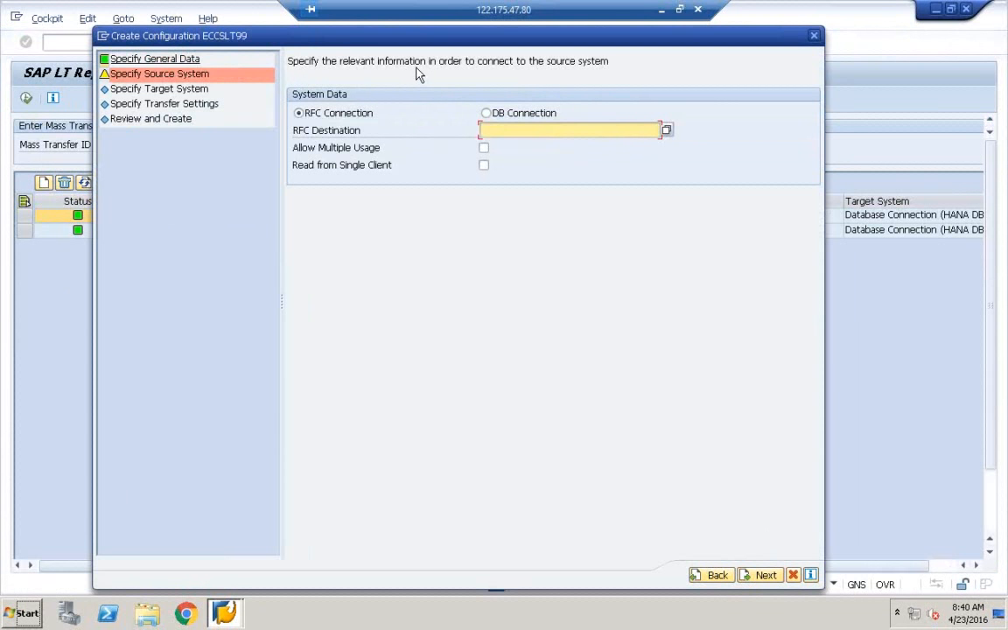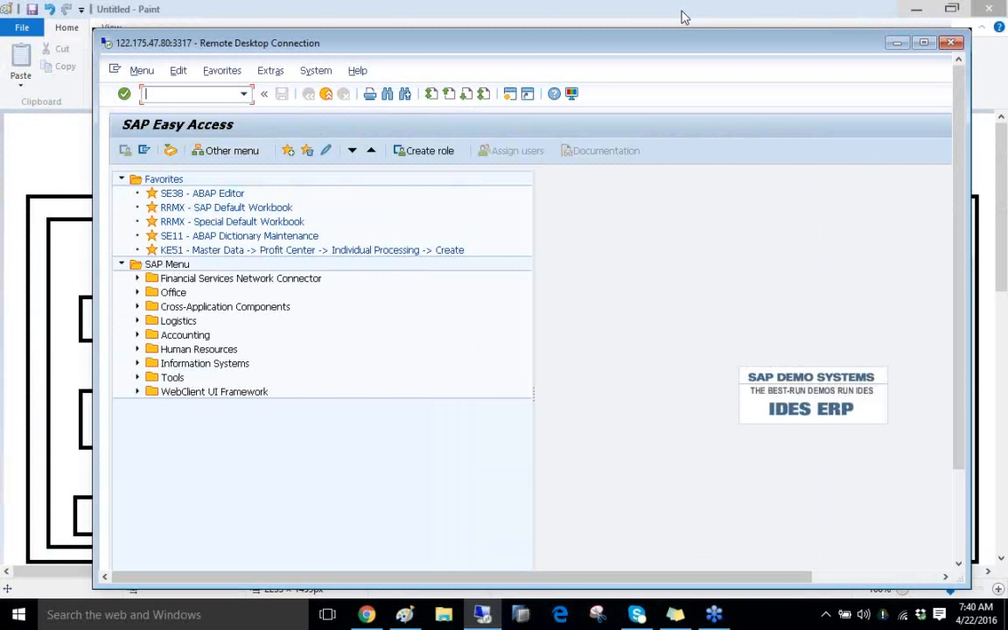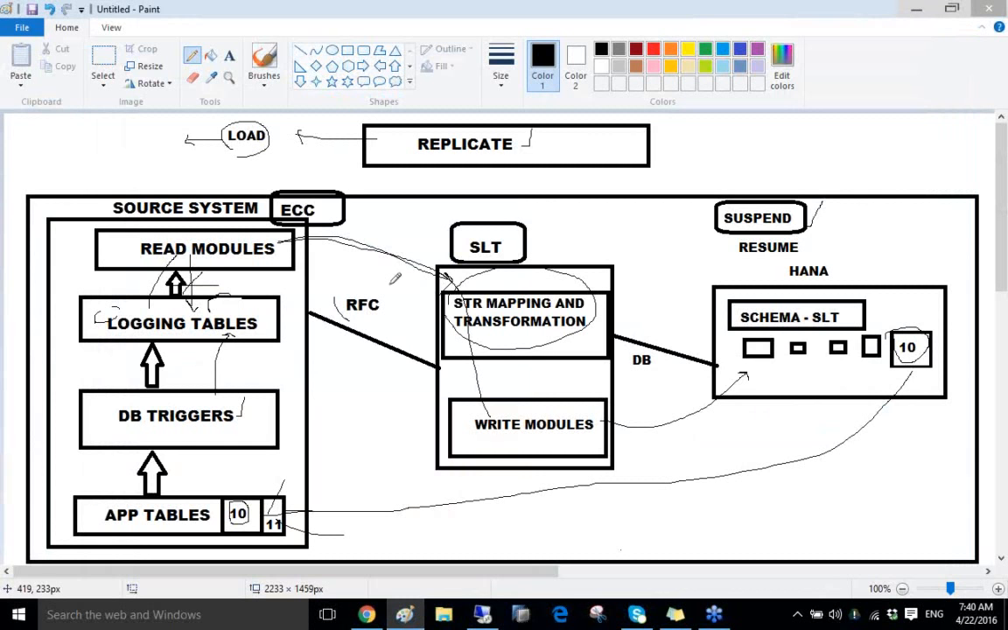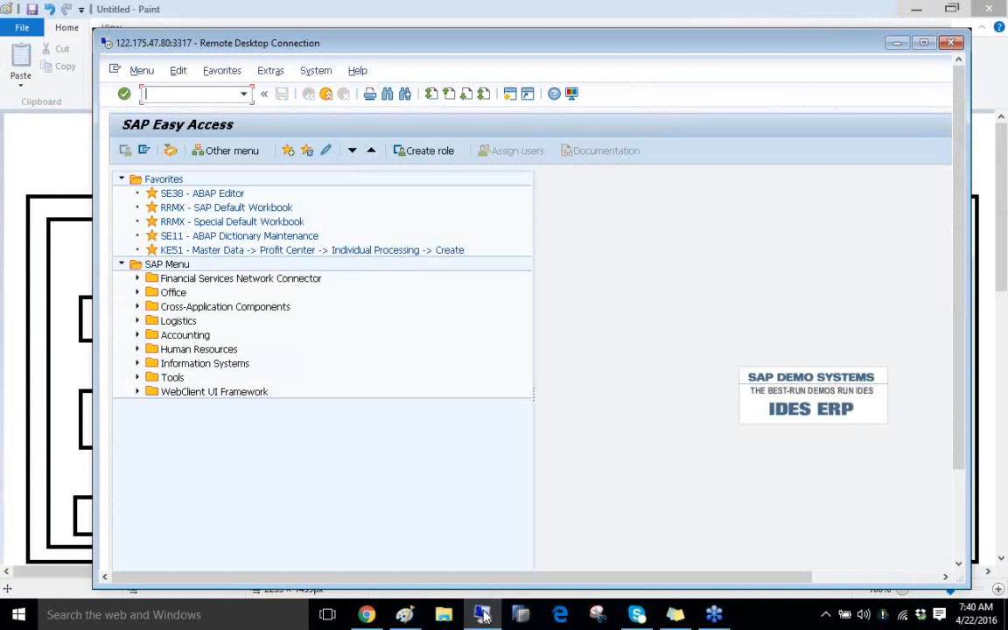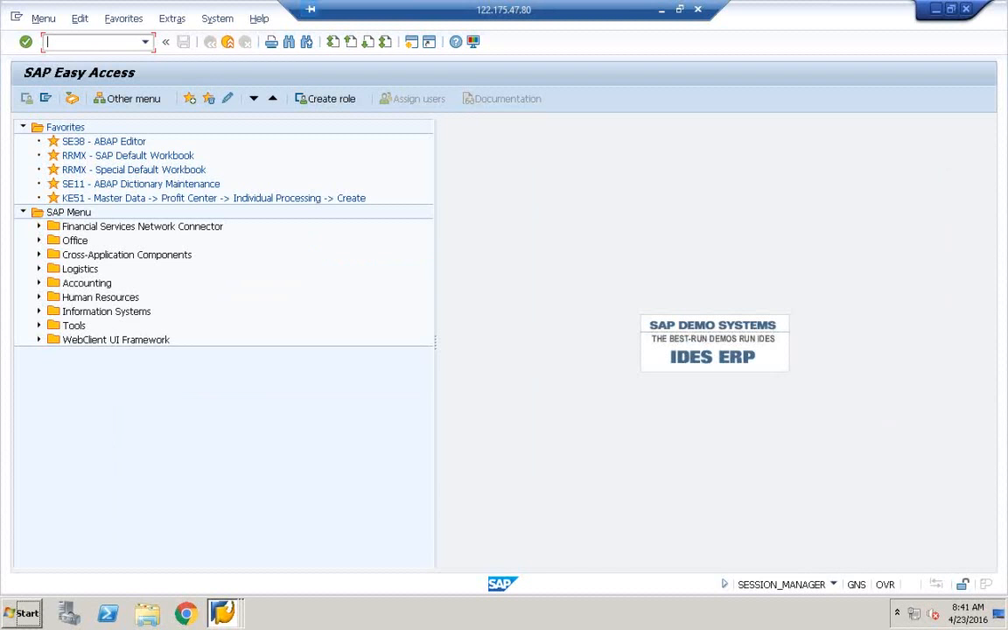Specify the relevant information in order to connect to the source system. In order to connect to the source system, we require an RFC connection. So I'll go to create session. Basically we are talking about this RFC connection that we need to communicate between ECC and SLT. So we'll go back to the remote desktop. Here type in the T code SM59. Click enter.